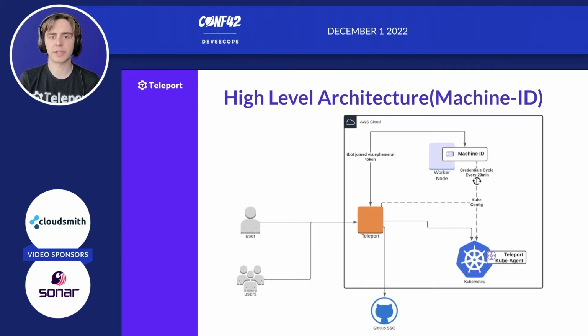Here's an example using Machine ID. So Machine ID is Teleport's automated way to do access control. So rather than, say, a user accessing Teleport, in this case, we have this worker node. And this can be in a CI/CD workflow. And rather than having a shared credential for this worker node, Machine ID will run in the background and actually fetch a credential every 20 minutes, or completely configurable, from Teleport, and it'll have its own identity. So if you have a bunch of different worker nodes and have trouble keeping track of them all, Teleport is a great solution.